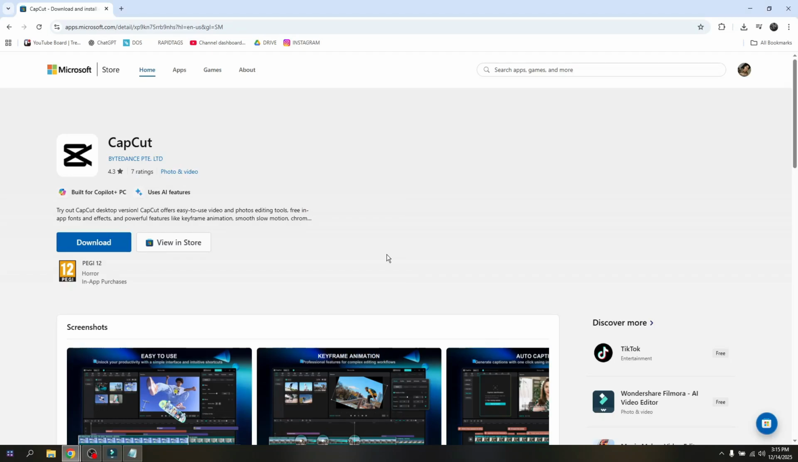How to fix CapCut templates not showing in PC or on your laptop. In this video tutorial, I'm going to be showing you how you can fix this kind of issue.